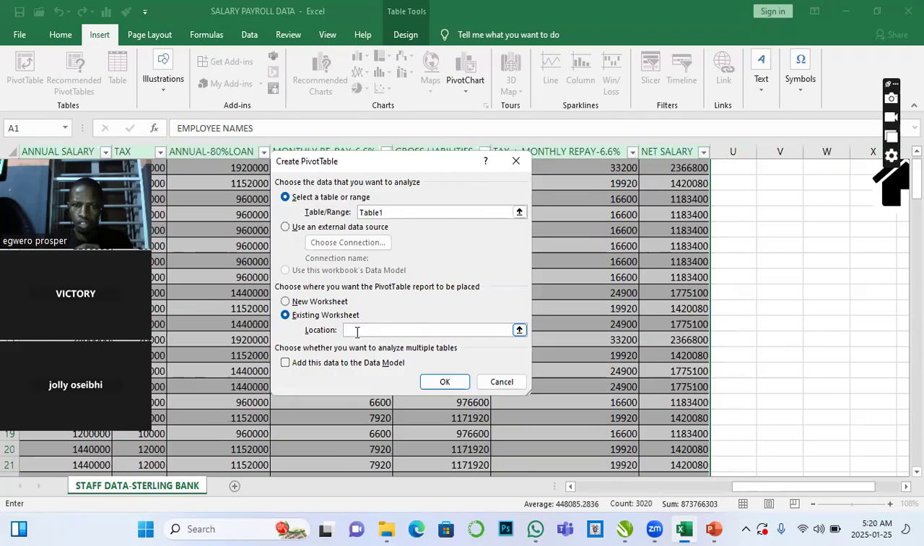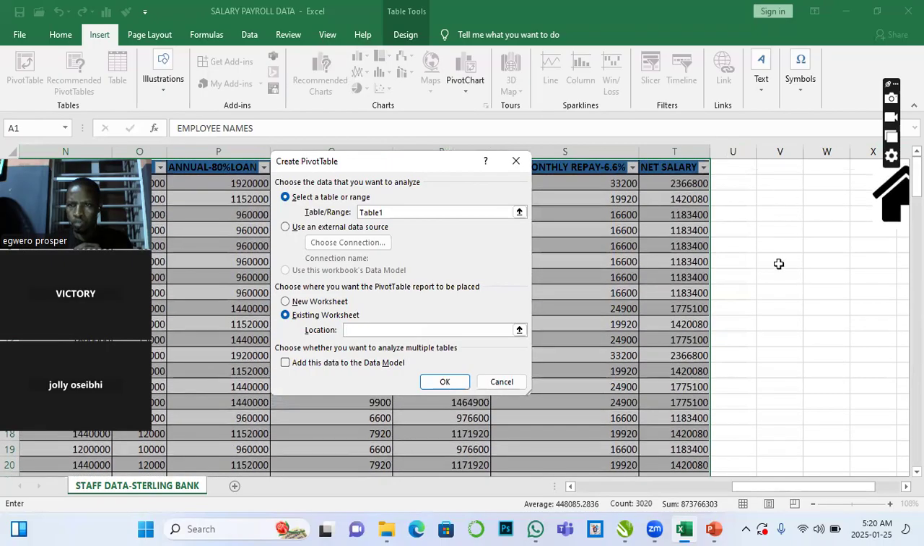I will make sure that I am inside this box and then touch somewhere. In this case, I want the report to be here. I'm leaving this column to separate the data set from the report I am generating with my pivot table. So I will just click somewhere here. The moment you click, you will notice that Excel captures that location argument. Then all you need to do is click OK.